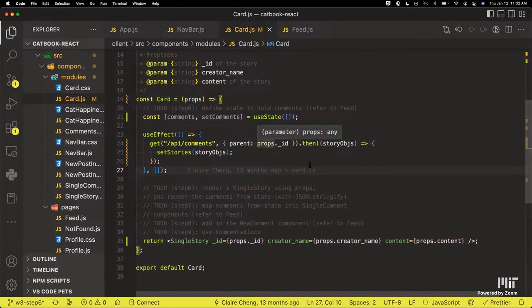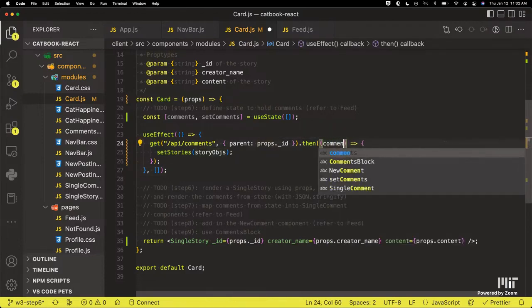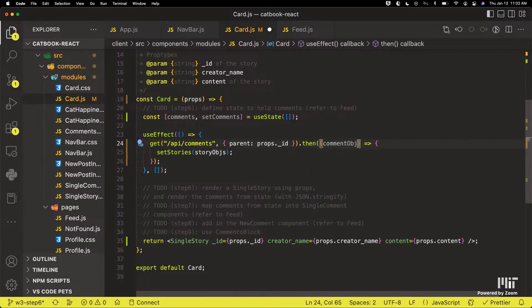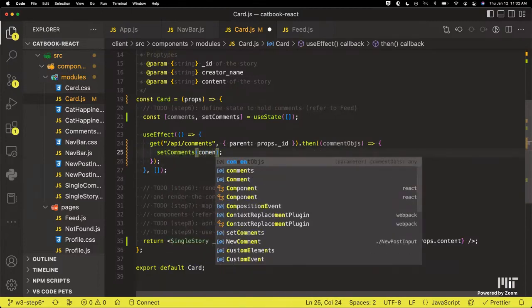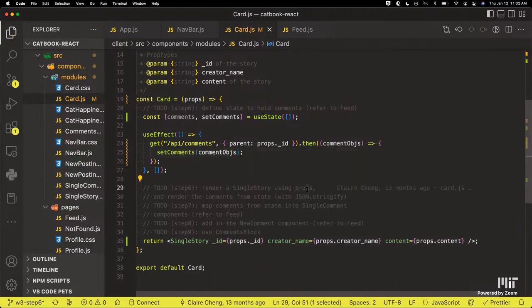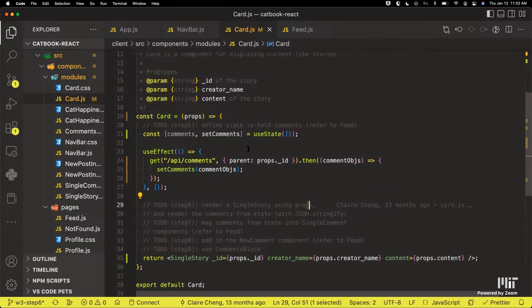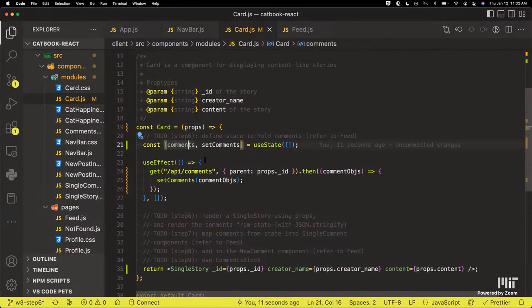So that'll send a get request to the server. And when we get that back, we'll get back all the comments for a specific story. Then it'll run this function over here, and we just want to set comments to whatever comment objects we get back from the API. Cool. So that should be giving us our comments from the server, and then changing our comments state to whatever we get back.